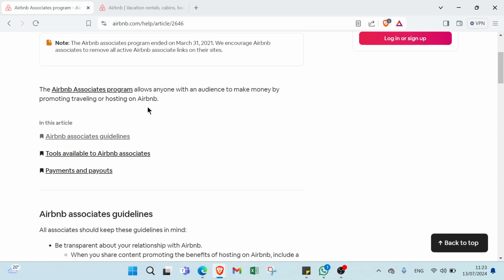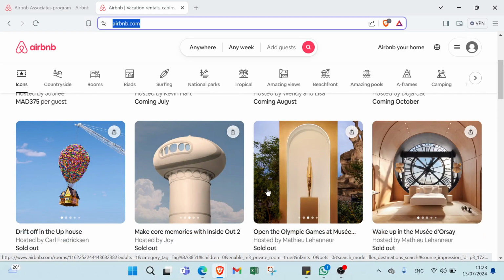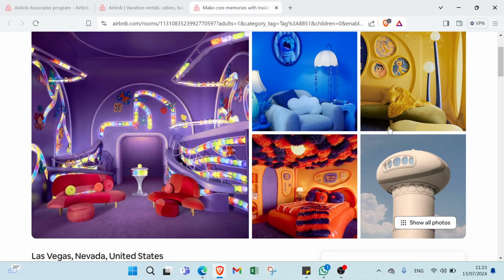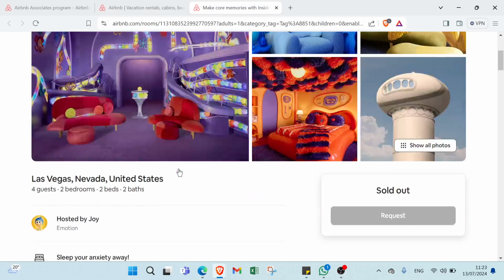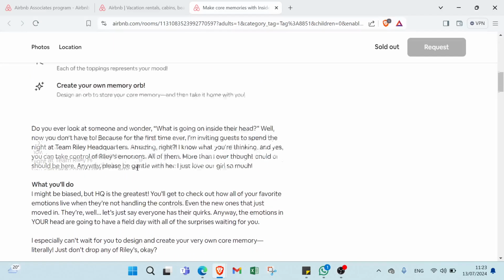What that means is Airbnb itself is going to give you a commission if someone clicks on your link, books, stays, and so on. So to earn commission, all you have to do is come back to this website and choose the one you want to promote. Let's choose one together. Let's choose this one, for example. Here are the details of the image. And here we have a lot of information that can help you guys if you want to read it.